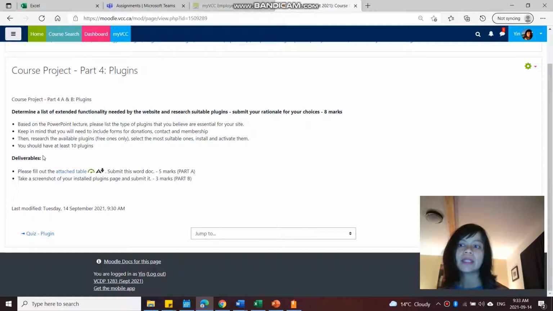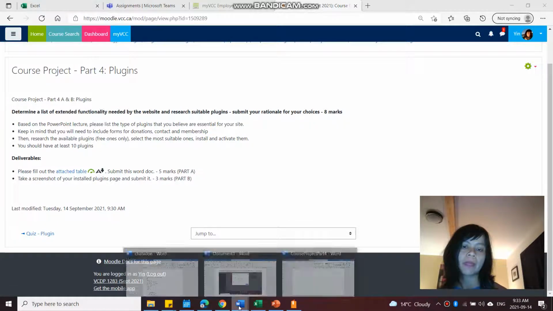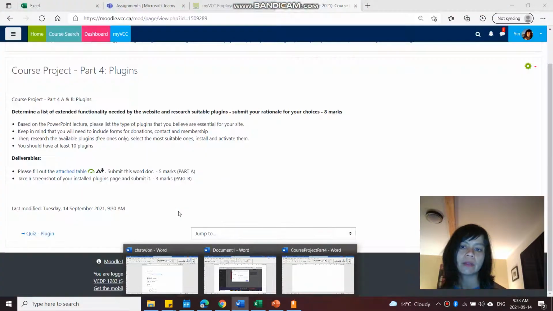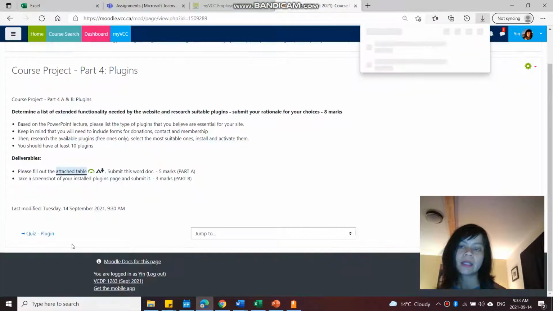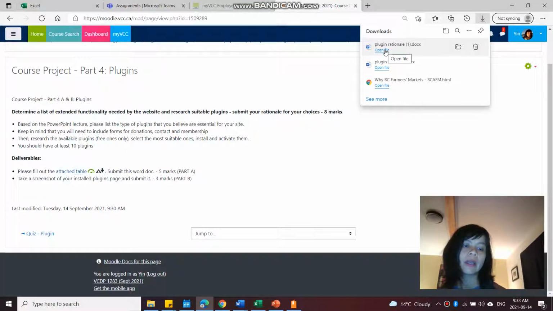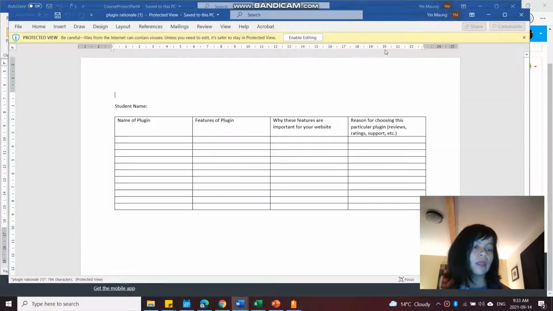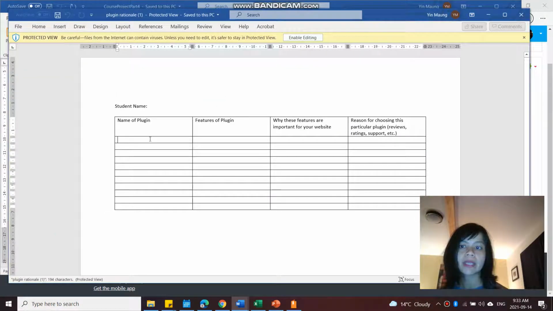Okay, and you need to fill out this attached table here. Well, let me just go download that. There we go. So you should have 10 plugins. Have the name of the plugin. Explain the features of that plugin. Why you think these features are important for your website, and also the reason for choosing this particular plugin.